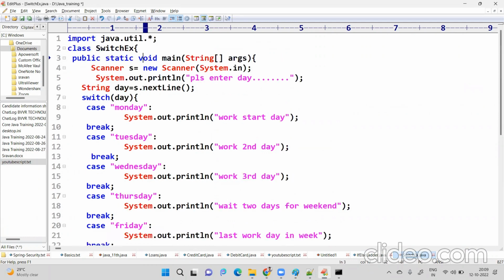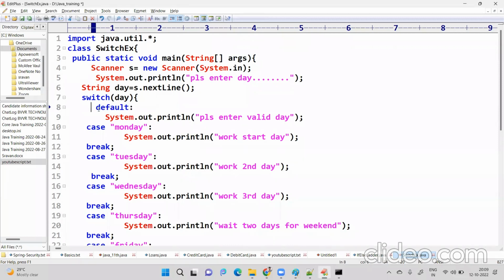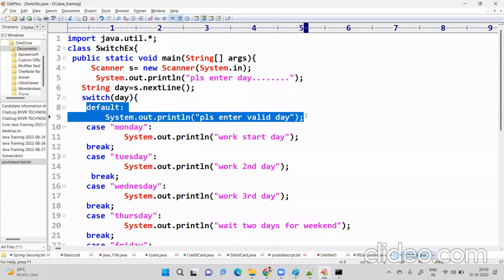I'm writing default in the starting only. First case, default only. In this case, what will happen? It will first execute the default value. Even though default is there, it didn't start, right? So first it will execute default. Let's check that.